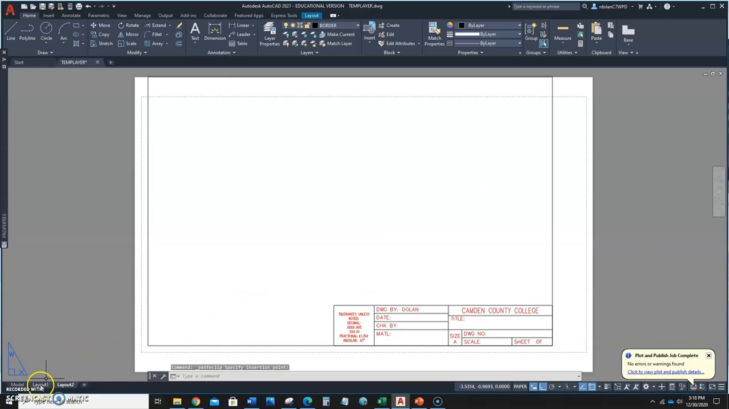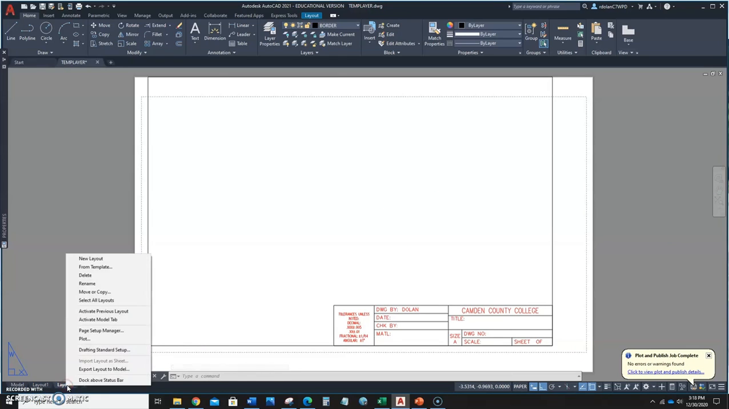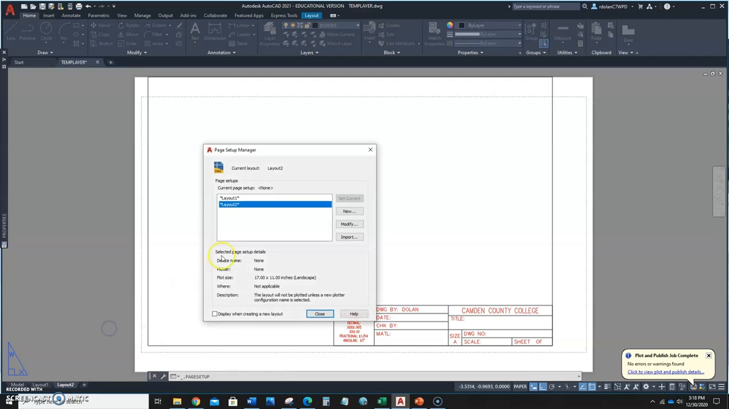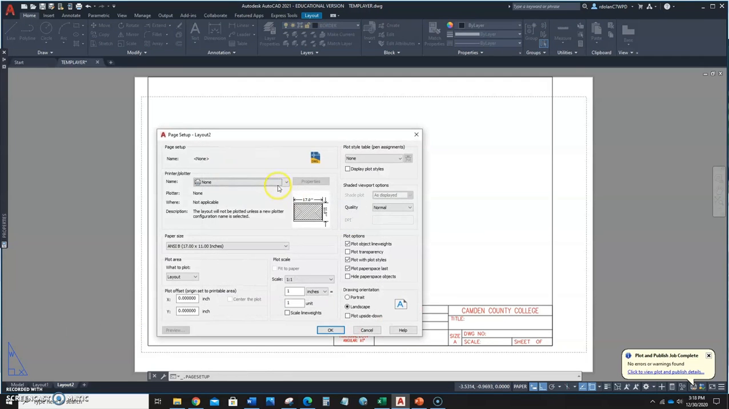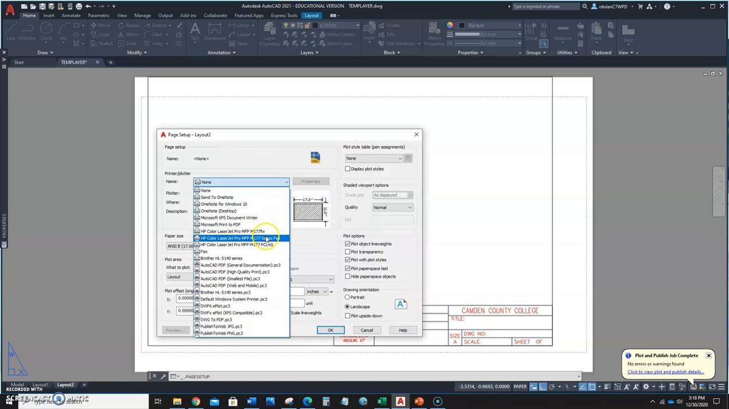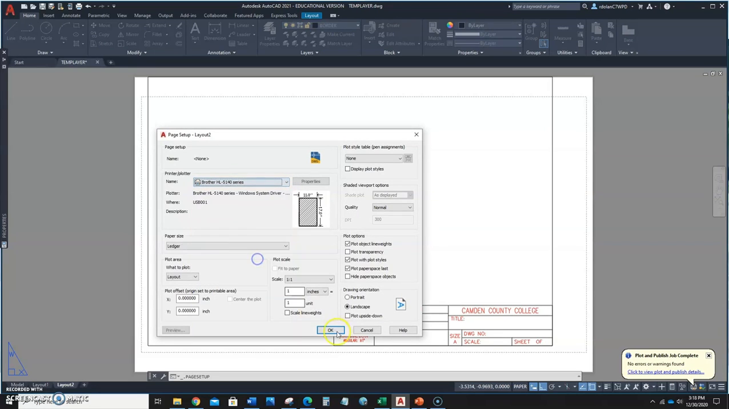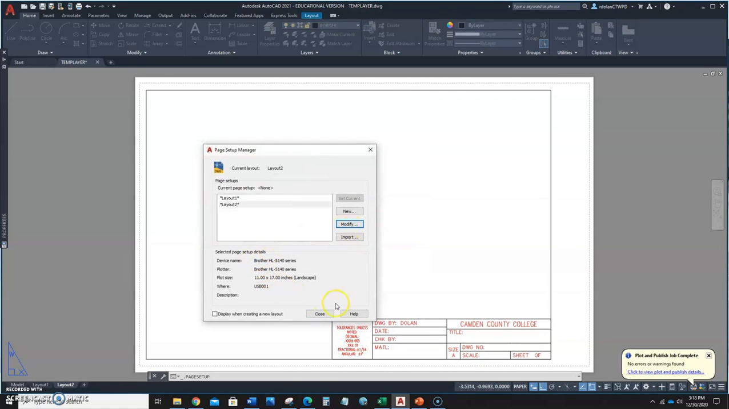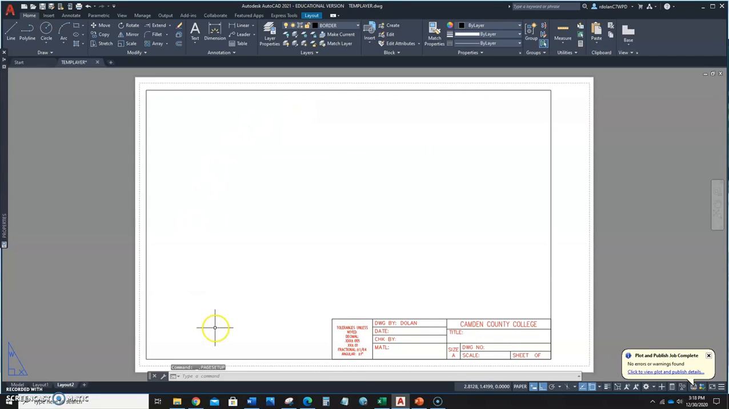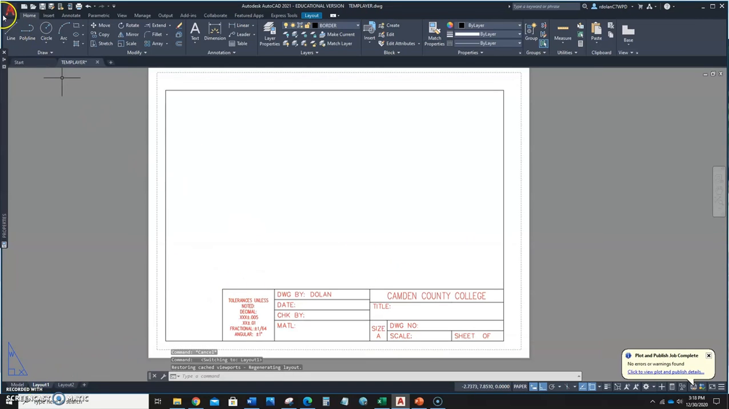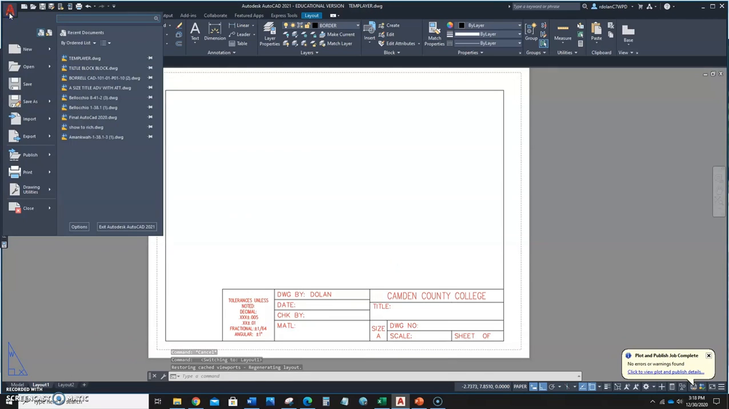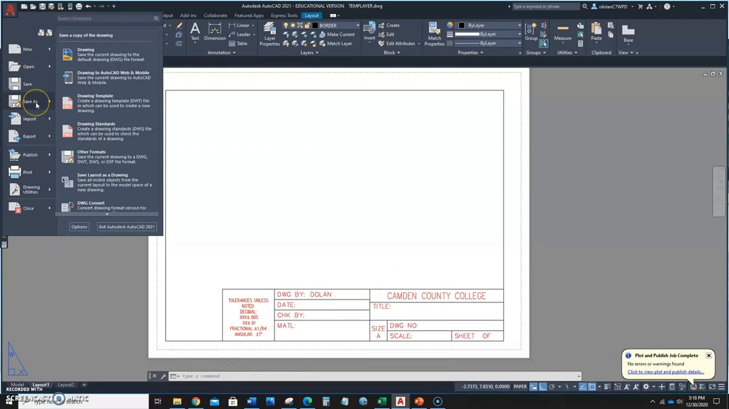Now if I go to Layout 2 again, right click, go to Page Setup Manager, and Modify. And if I pick, like say for example my printer, now you'll see that it fits okay. So we should be fine with that. Now here I have my A and B size.